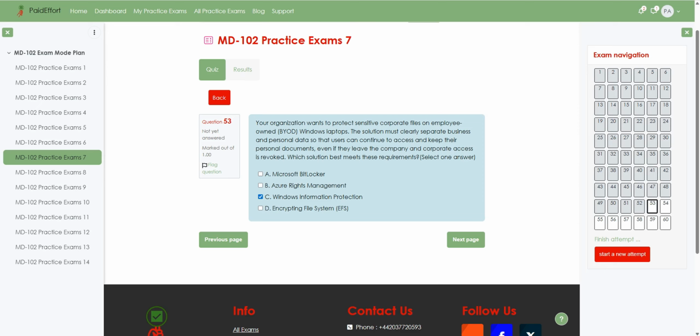Windows Information Protection is designed to distinguish corporate data from personal data on the same device, which allows the organization to selectively wipe only business information while leaving the user's personal files untouched. BitLocker encrypts the entire drive so it cannot separate personal and corporate content. Azure Rights Management protects files through encryption, but does not manage data separation on BYOD devices. EFS encrypts files individually, but cannot perform selective wipe or identify which files belong to the company.